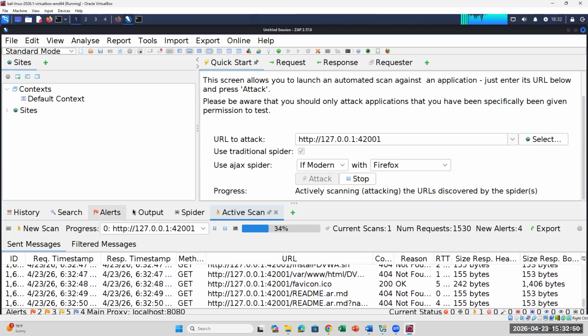It's going to give you the majority of the things that it finds. So we want to be able to see.